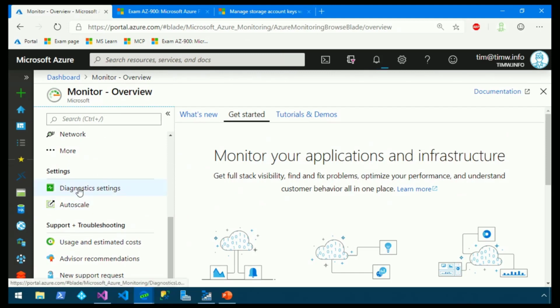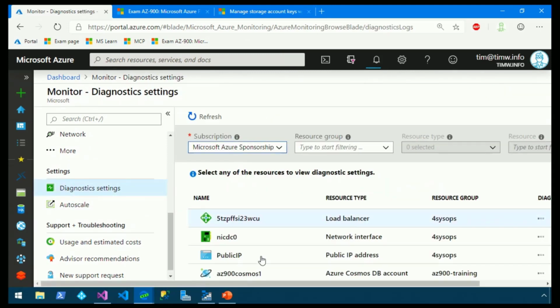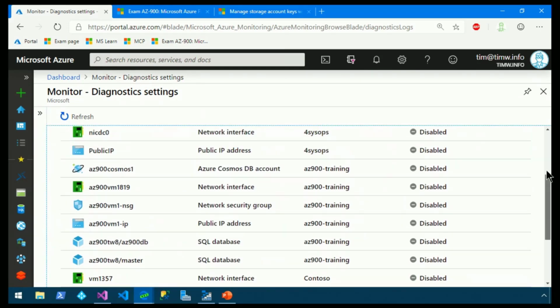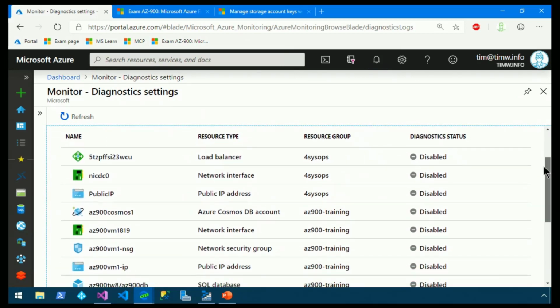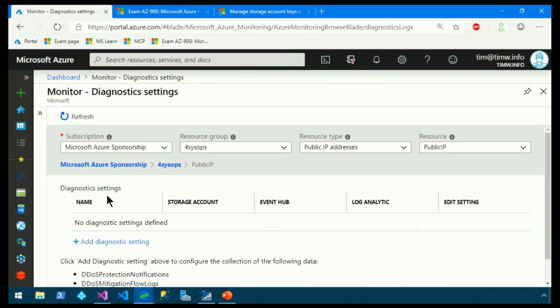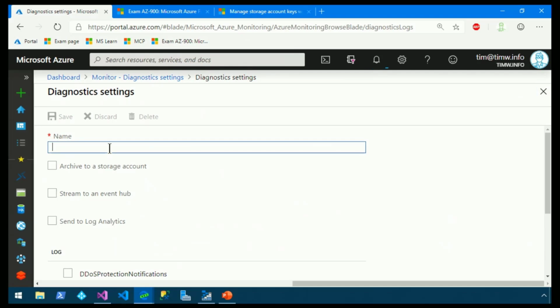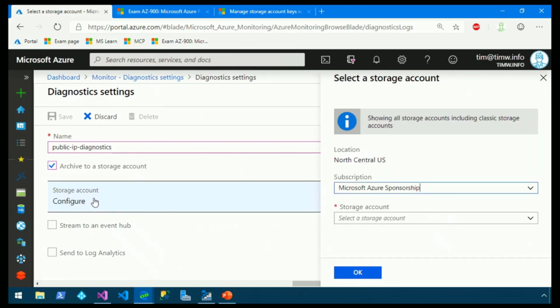And if we come down under Diagnostic Settings here, it gives you everything, doesn't it? And not only that, it tells you whether diagnostics are even enabled or not for that resource. So here I have a public IP that's creatively called public IP. And if I want to catch diagnostics and monitor this, I'll want to enable it. So to enable it here in the portal, I can add a diagnostic setting, and I'll call this public IP diagnostics. And you can save the diagnostics in a number of different spots, including a storage account.